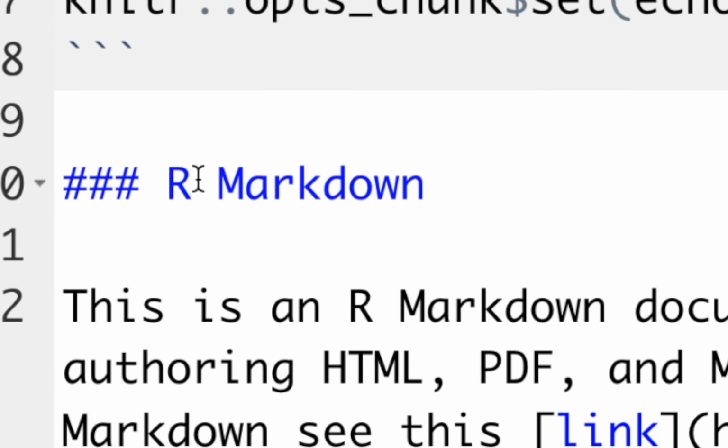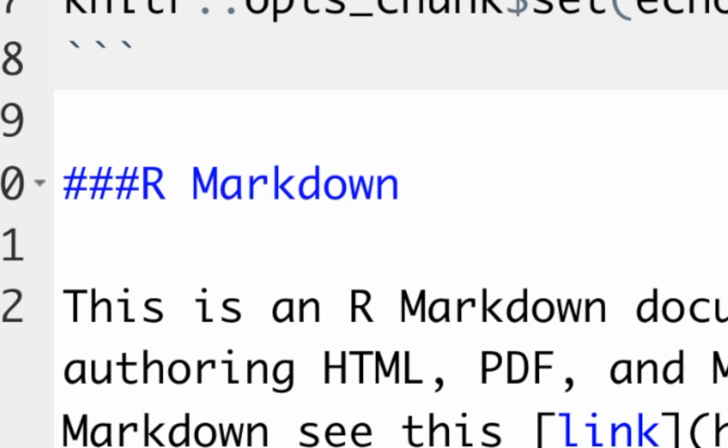Now you're going to find some frustrations, like little simple things like if I don't put that space there, what will happen?